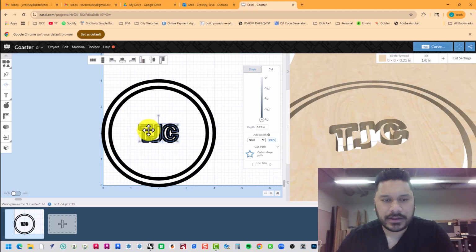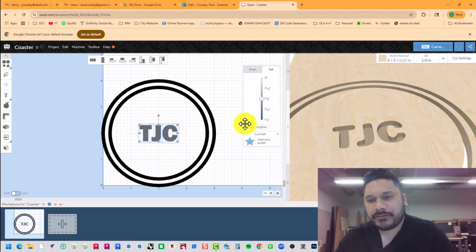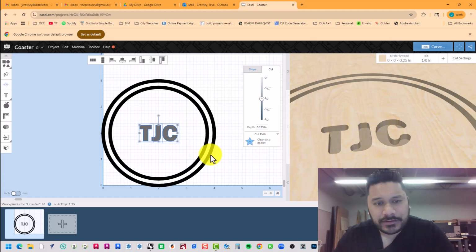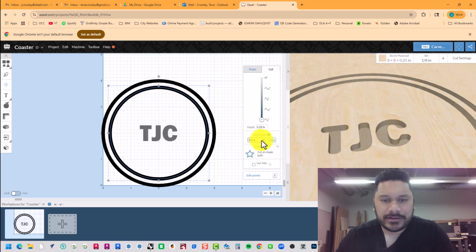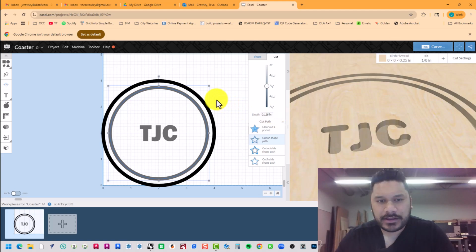Let's change the depth to 0.125. And there you can see that because of the nature of a bit, it's always going to round those inside corners, and that's okay. We're just practicing our CNC skills here. So now I'm going to take this inside corner, I'm going to give it a 0.125 depth, and let's leave it on cut on shape path. Okay, and then this last line, the outside line, I want to say cut outside shape path, 0.25, and there we go.